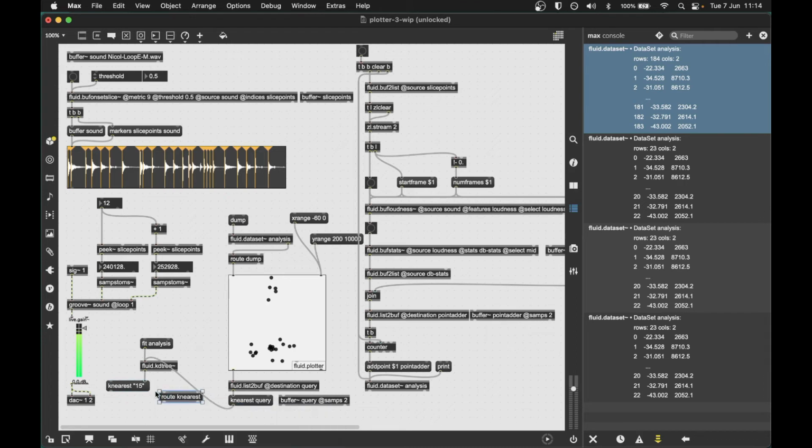route k-nearest, then we just get a symbol, which I can then convert to a number. We can now play back slices based on the position of our mouse and the points that they're nearest to. And a handy little helper is the highlight message to the plotter, which will actually point out which point we are closest to.